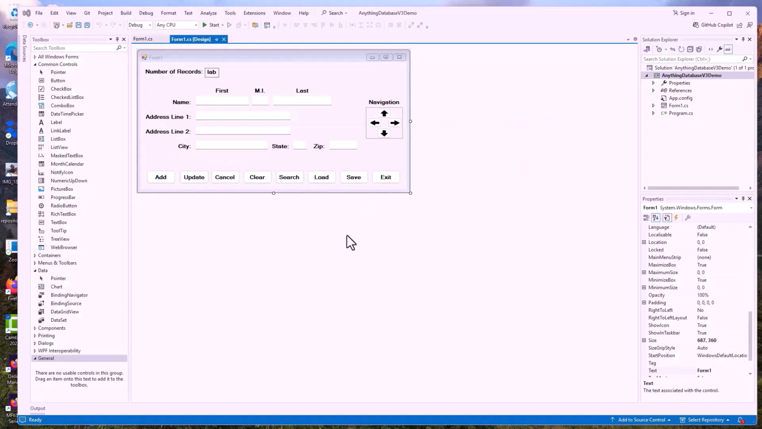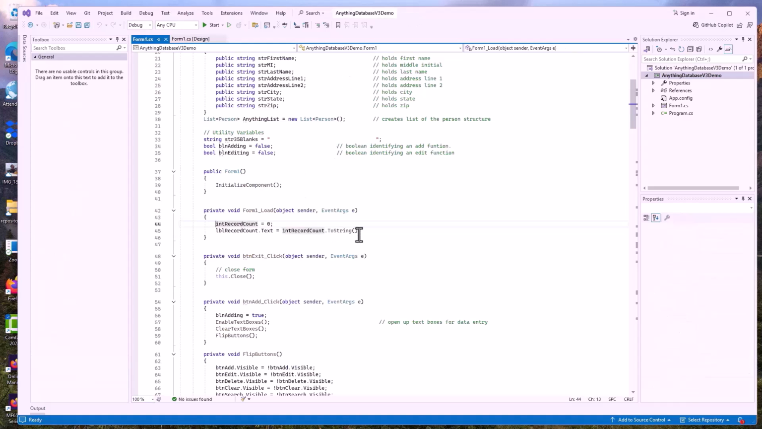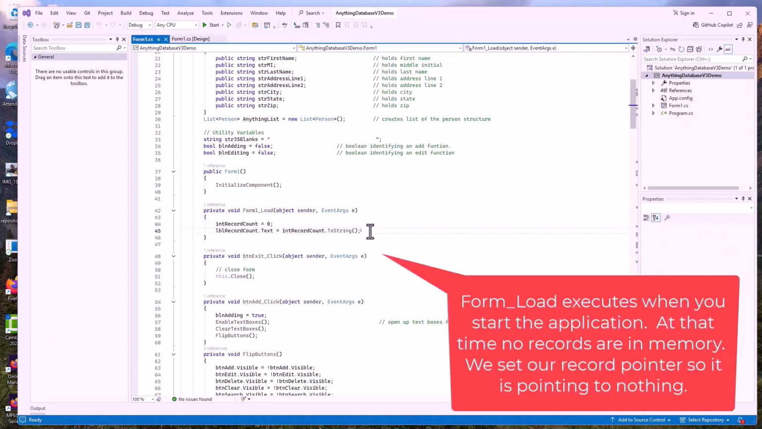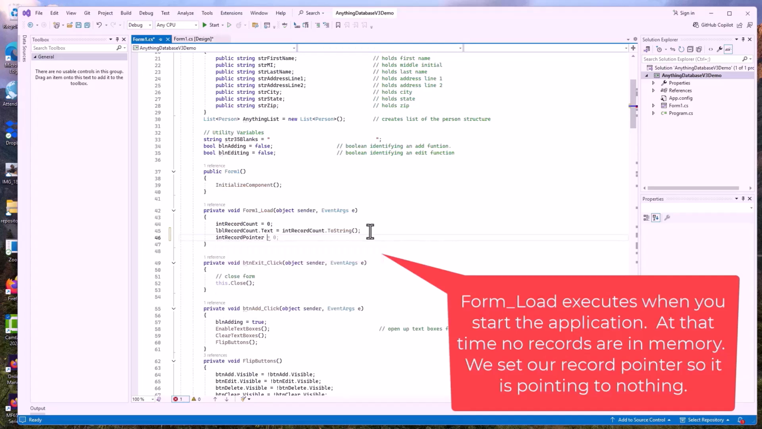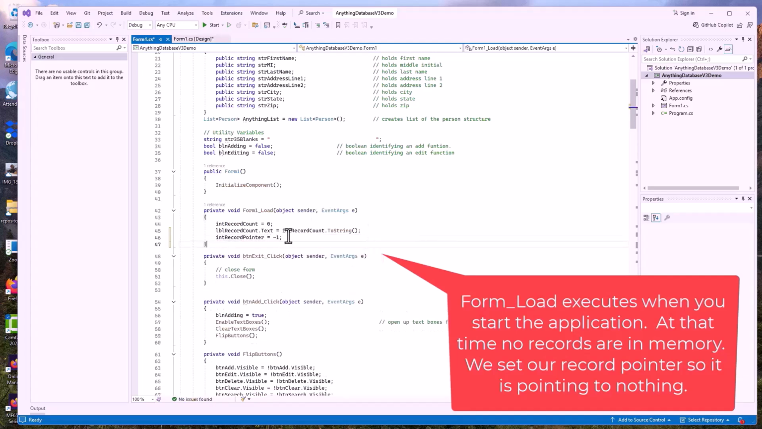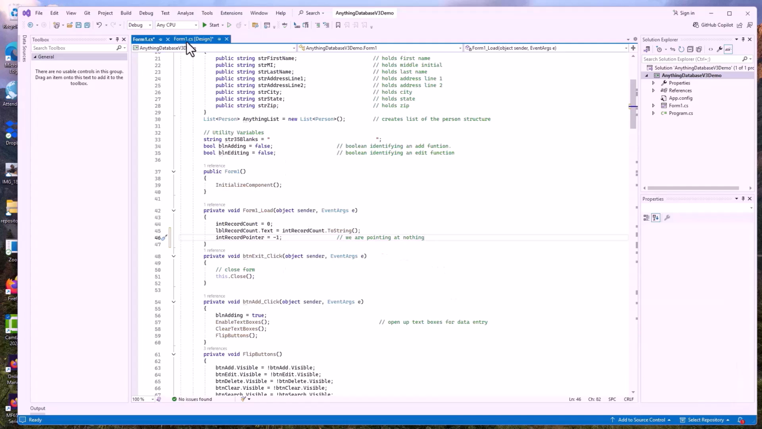Now, this is our form. What we're going to do first is, remember, we wanted to get in there and make a change to the form load. So I'm going to double click on the form itself, and we'll find our form load area right in here. All I'm going to add here is basically int record pointer is equal to -1. So int record pointer is equal to -1. And I'm just going to put a comment in here: we are pointing at nothing, basically. So that's why that's simply there. That's all we need to do for form load. So that puts us in place there.